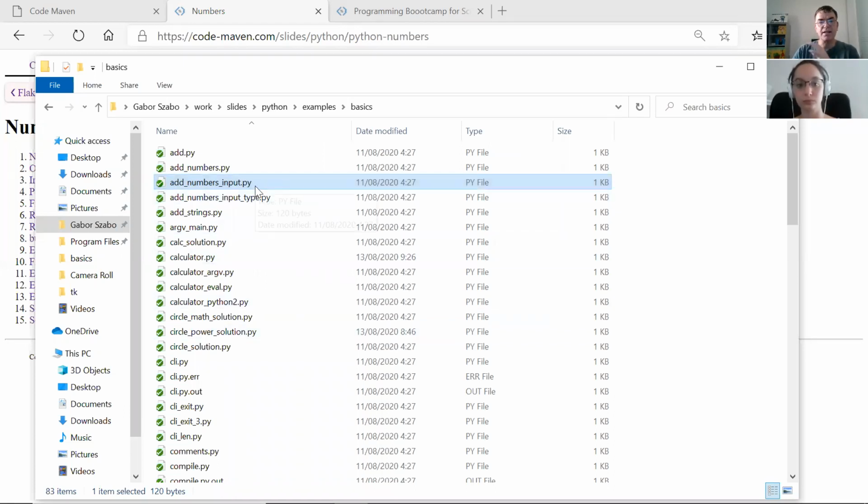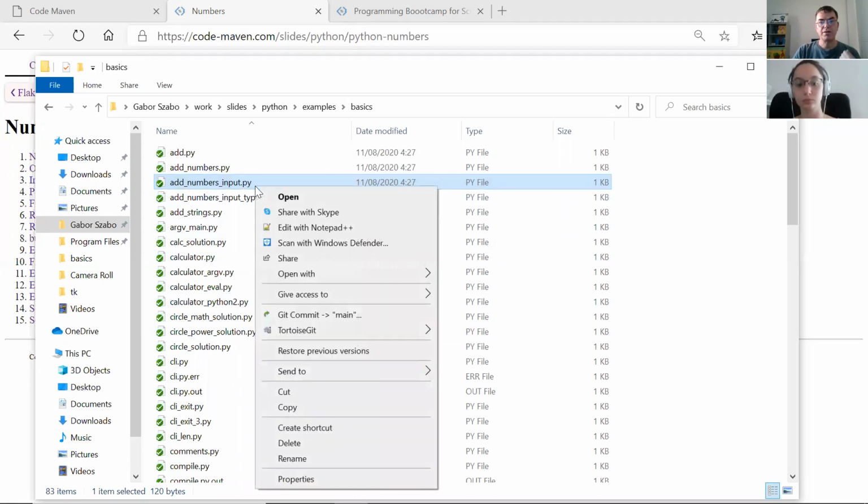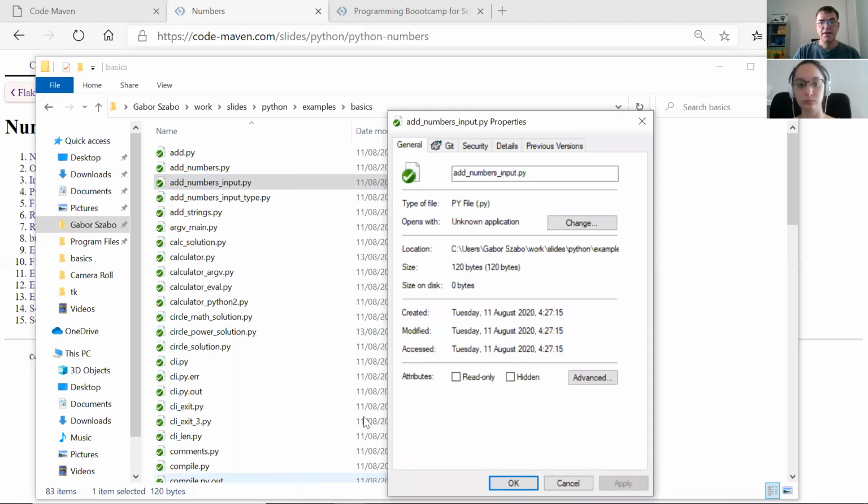But that's, I think that's just for that current double click. If I go and right click on the file and go to the properties, then there is this entry of "opens with", and this is an unknown application. That's why it doesn't know what to open with.